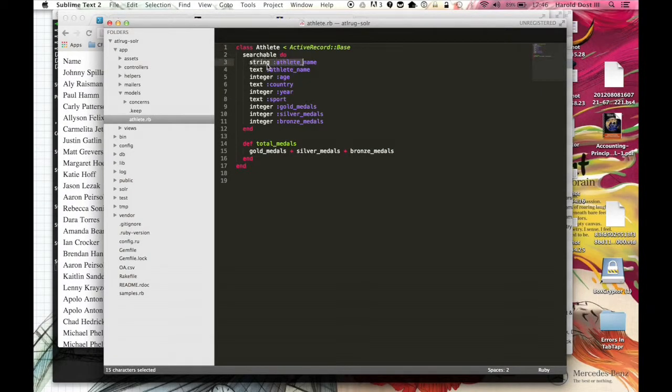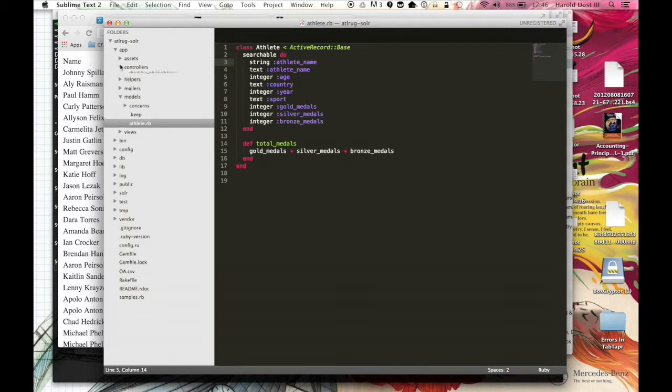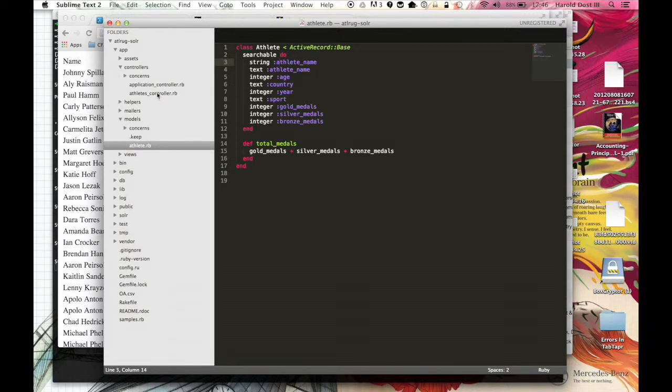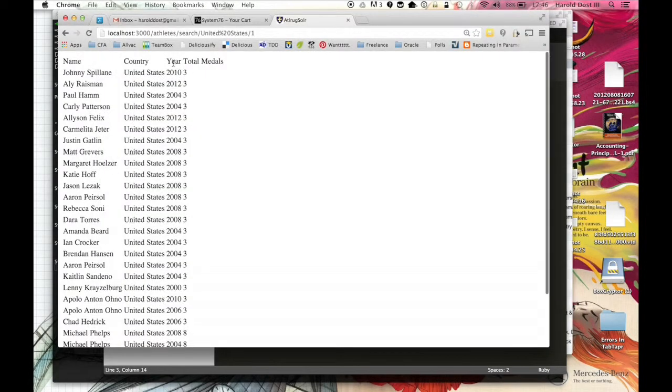As I was talking about before, right here in your model, I have the athlete name as both a string and as text, because if I want to facet on that, then I'll be able to facet on the name. I'll be able to facet on the year, but I won't be able to facet on the country right now. However, I will be able to search for it.